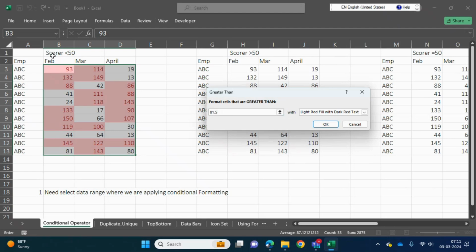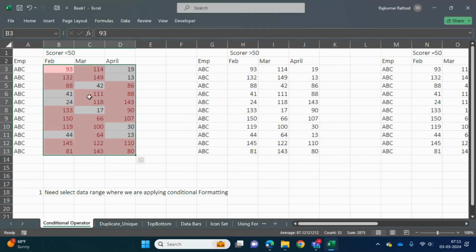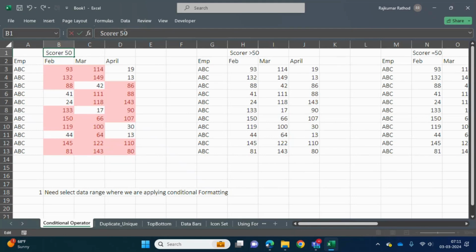As I said, if the score is maybe greater than 50, I can just type 50 here. Now you can see values greater than 50 are getting highlighted, with light red. I click OK. So the conditional formatting is now applied on this particular range.